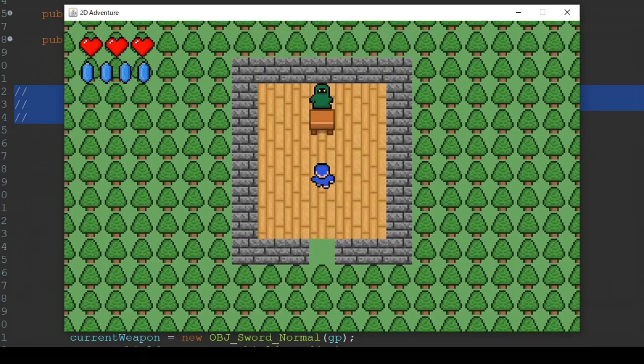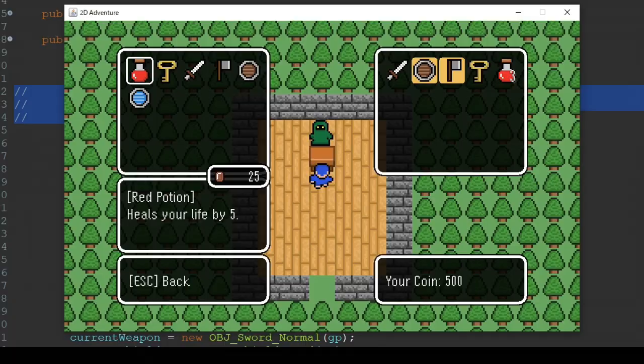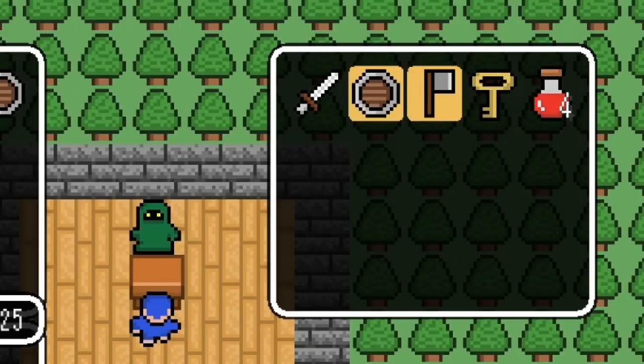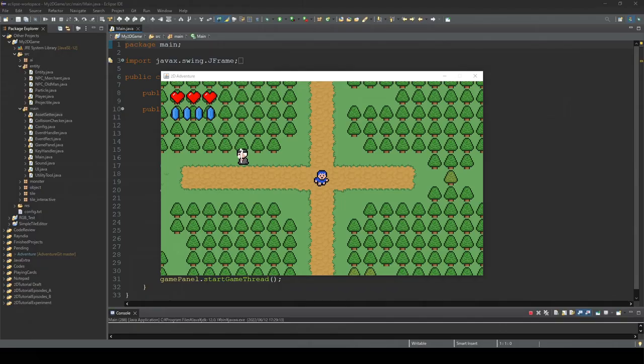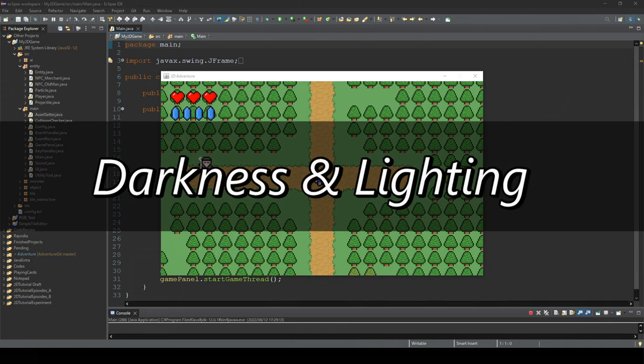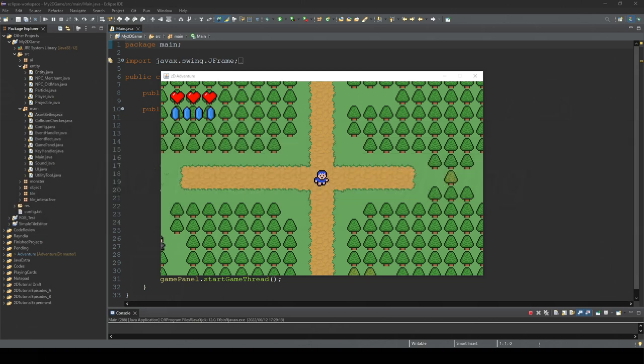Last time we edited our inventory system, so now some items are stackable and don't take too much inventory space anymore. And in this video, I will show you how to implement a darkness and lighting effect. We have implemented most of the essential mechanics, so I think it's about time to add some environment effects and filters and stuff like that.